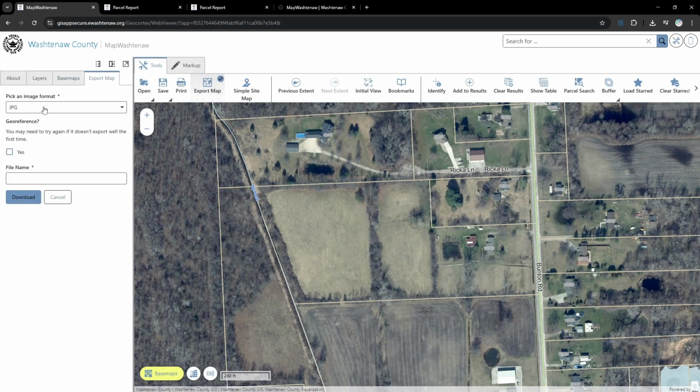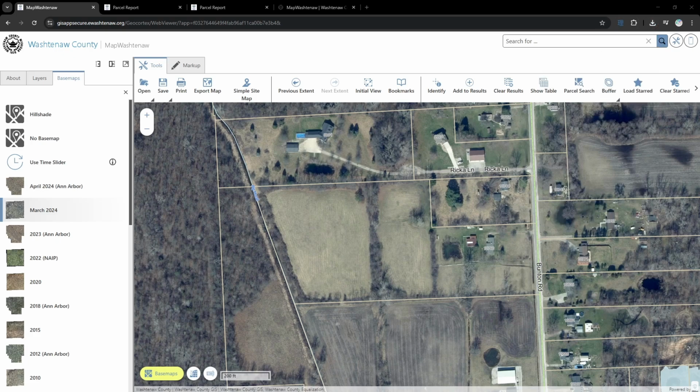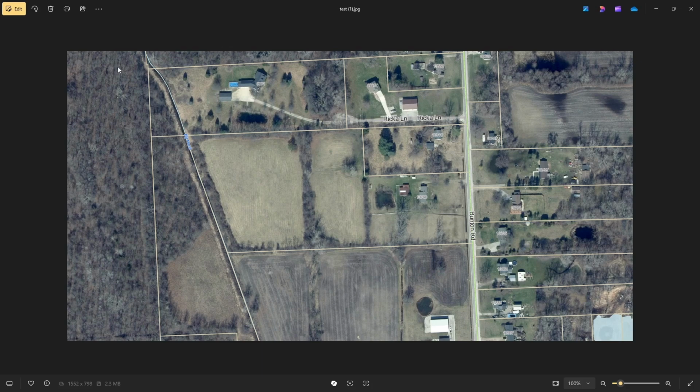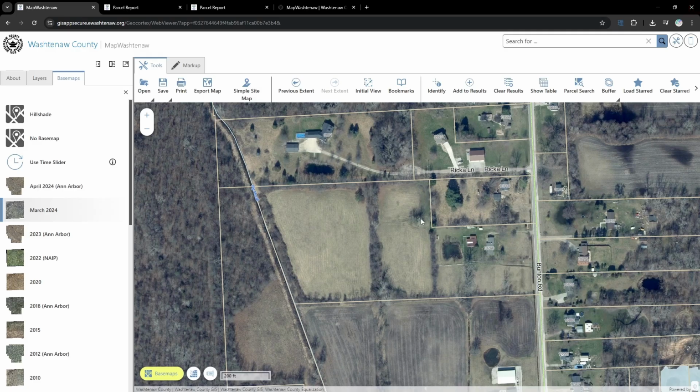You can choose your image format. This is going to be the file format that it's going to save as. I'll just leave it as a JPEG for now. You can choose if you want it to be geo-referenced, if you're bringing it into another program, and you can pick the file name. So I'll just call it test for now. And then your browser will go ahead and download it, and you can open that image. As you can see, it's the extent we can currently see in MapWashtenaw, just as an image file.